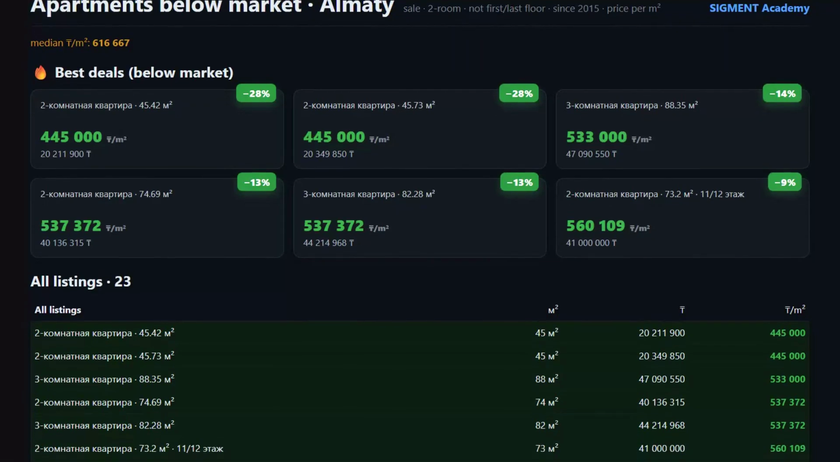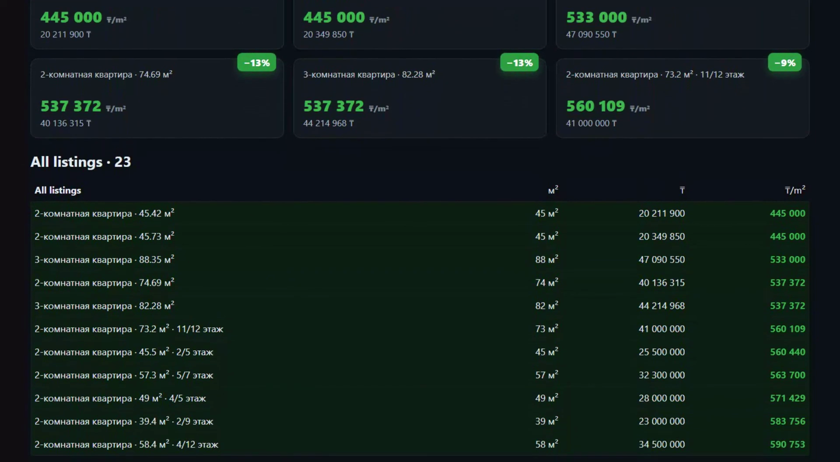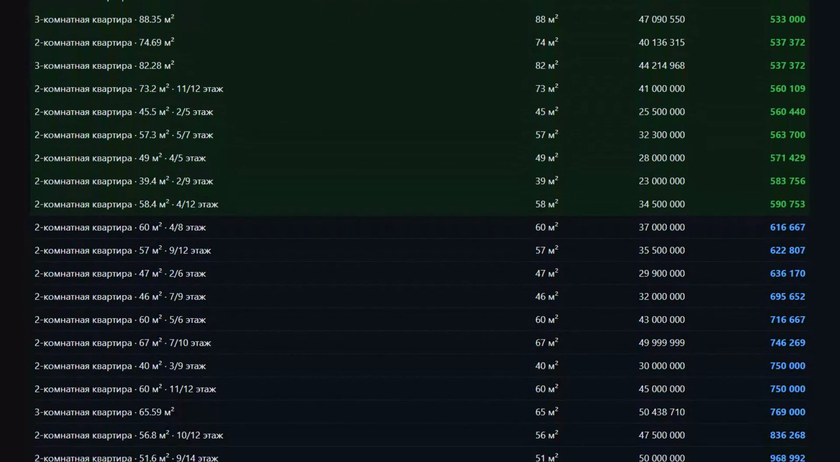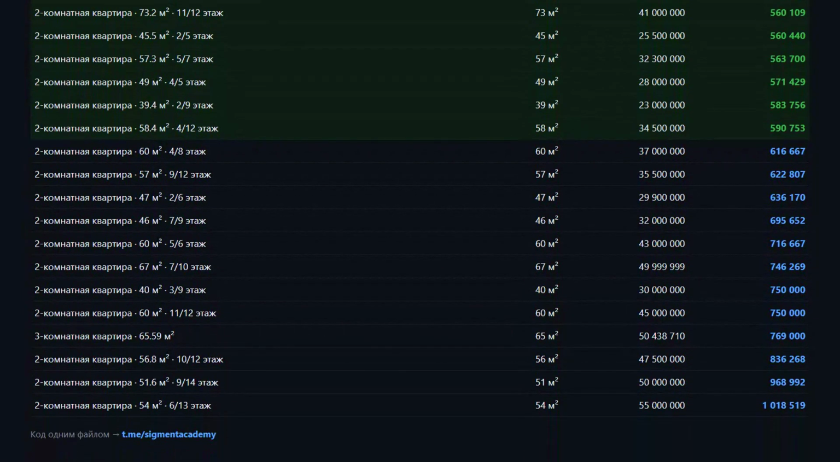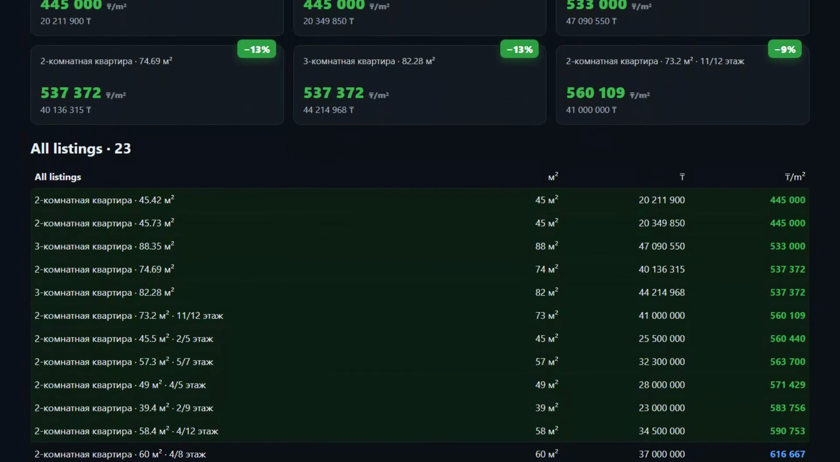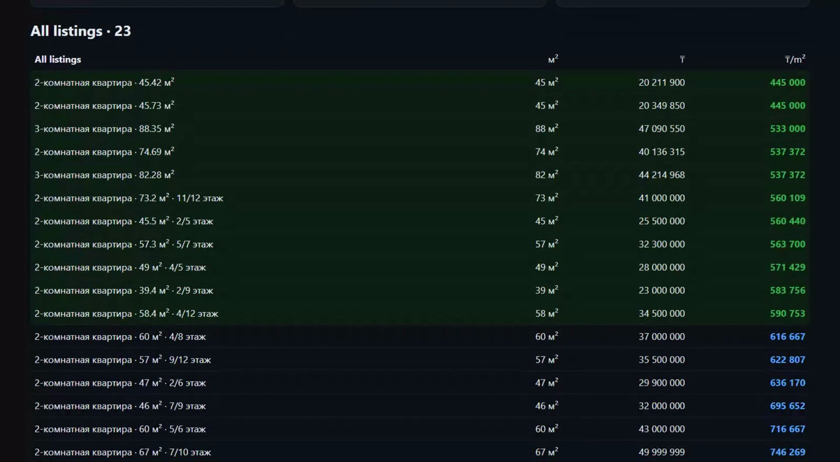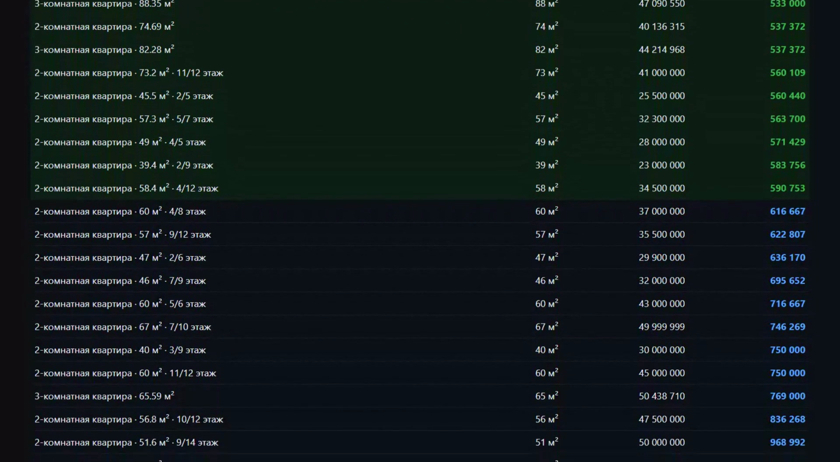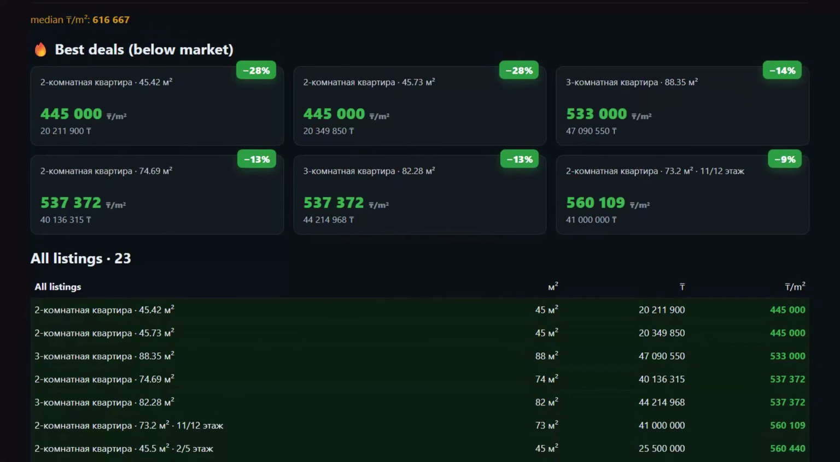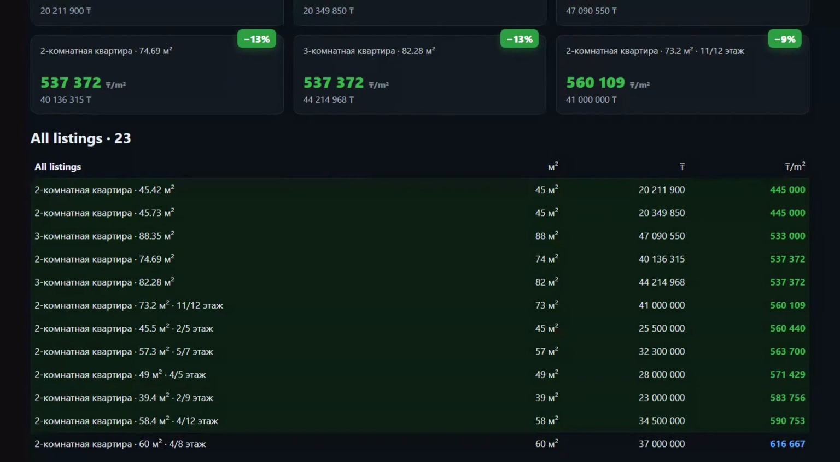Look, this screen found apartments in Almaty that are sold below the market by itself. The script walked through the listings, filtered the ones we need, computed the price per square meter, and pulled out the best deals. I didn't scroll the site by hand or compare prices in my head. The code did it all for me. And the best part? Inside, it's just a couple of screens of Python.